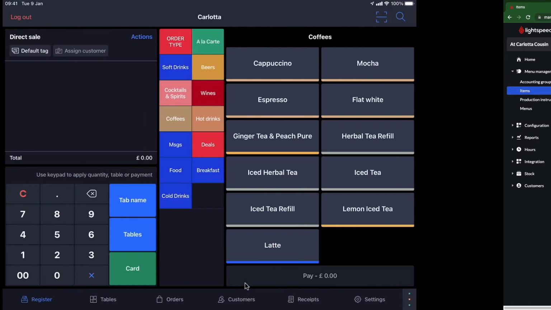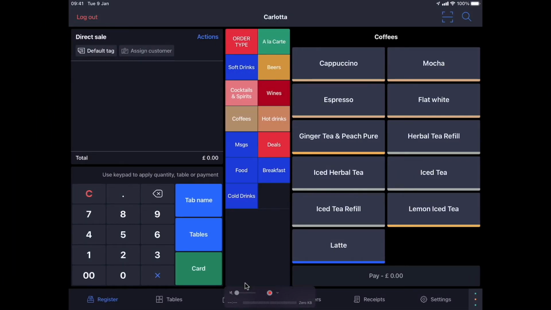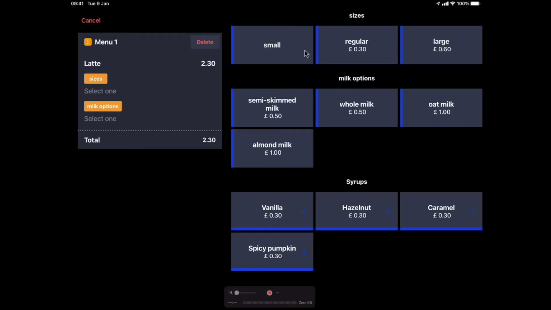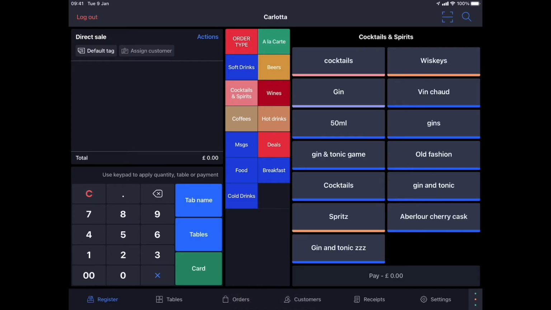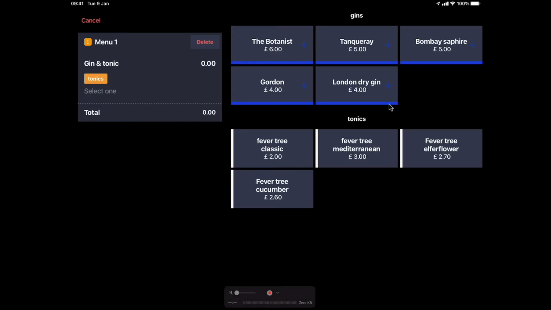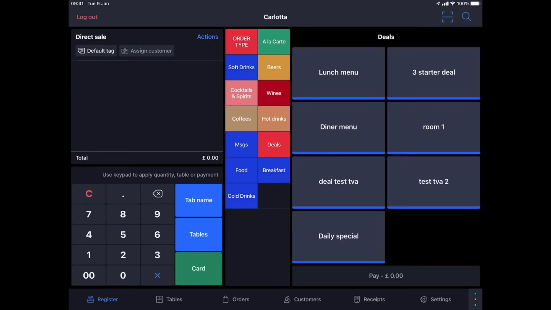So if I take, for example, here my coffee, when I click on my latte, I have an example of first choice of size, then a choice of type of milk, and then an optional choice of syrups. I also have an example of a combo for my spirit and mixer with my gin and tonic, where I can choose the type of gin that I want with the type of mixer, type of tonic that I can add. Last example would be my dinner menu, where I have a choice of some starters, some mains, and some dessert for £30.